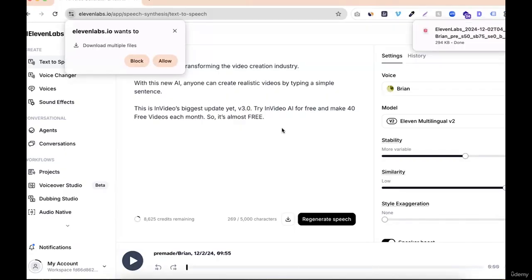Does the voice match the tone you imagined? Are there any mispronunciations or pacing issues? If needed, tweak your script or settings and regenerate this audio.